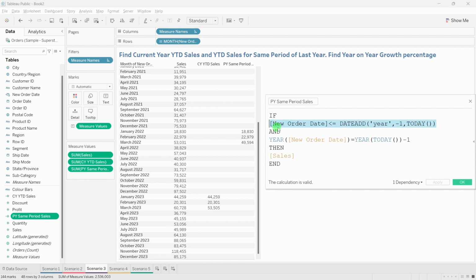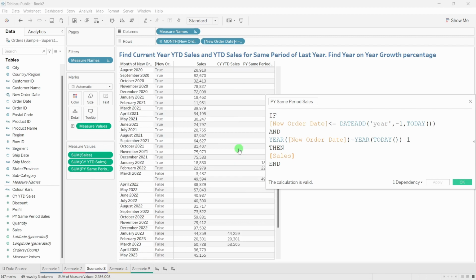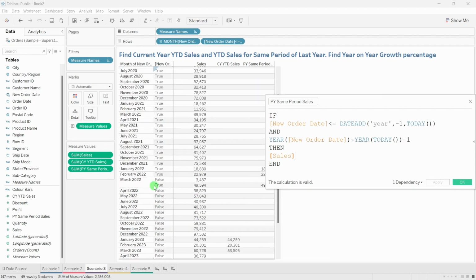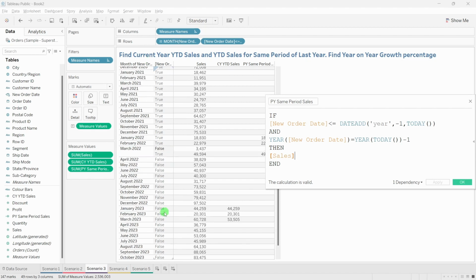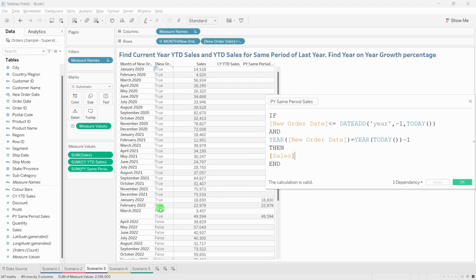And if we bring this into visualization, I will show it over here. If you can see, it is true for everything up to March 2022. Okay, so you can see it is true for all of this, but it will be false for everything after March 2022, right? So this condition is very important. And I showed you this also.